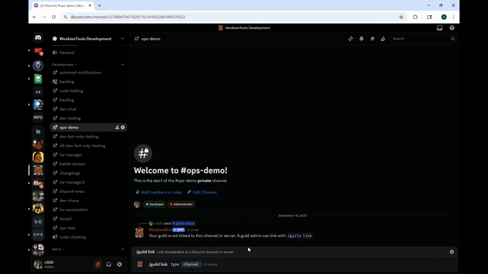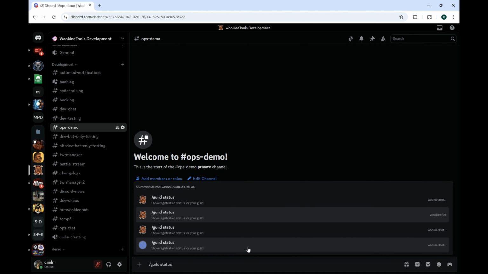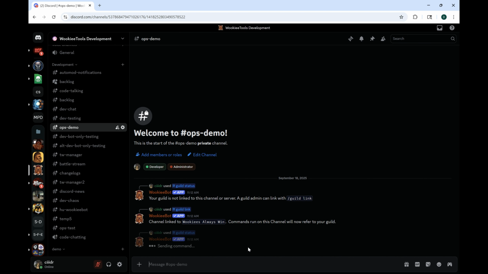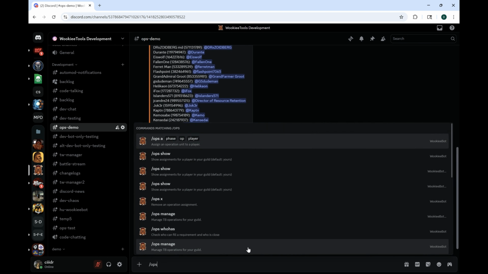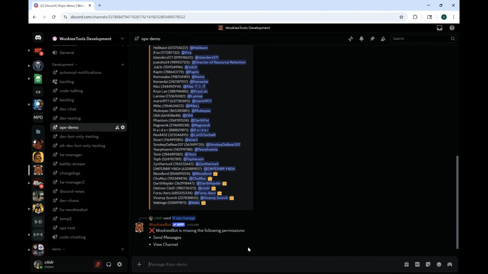If you haven't linked your guild to the channel, you'll need to run /guild link. This will connect your guild to the channel. Now that your guild is linked, run /ops manage to start the operations manager.